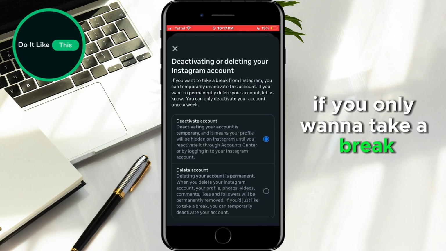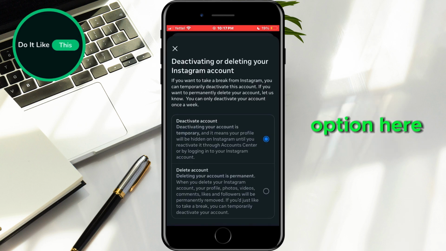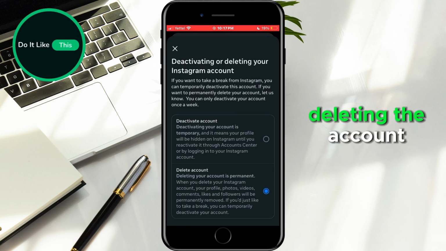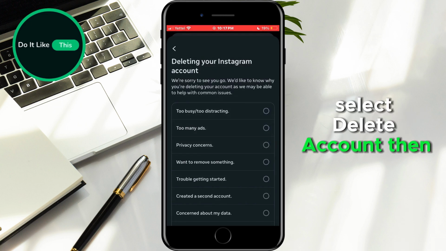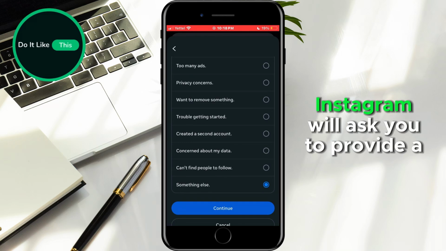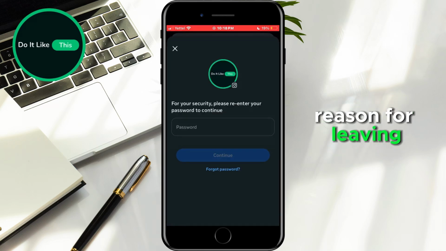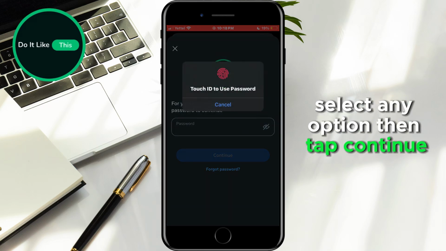If you only want to take a break, you can choose the deactivation option here. But since we're permanently deleting the account, select Delete Account, then tap Continue. Instagram will ask you to provide a reason for leaving. Select any option, then tap Continue.